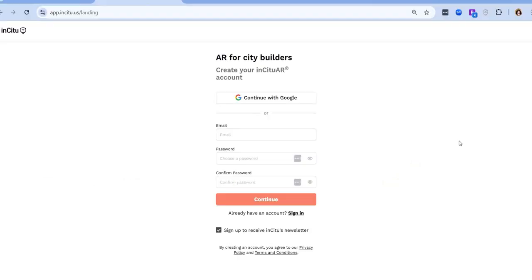Welcome. Today we're going to learn how to publish a project with inCituAR. Getting started with inCituAR is really easy, and publishing a project is a breeze. Let's go over the steps.